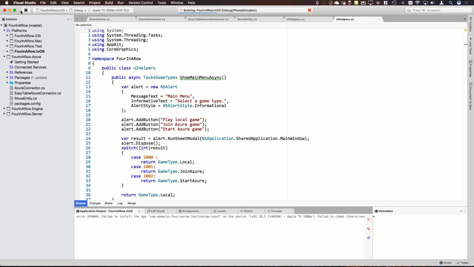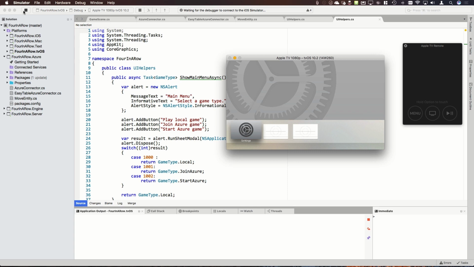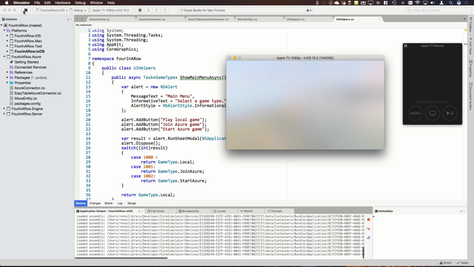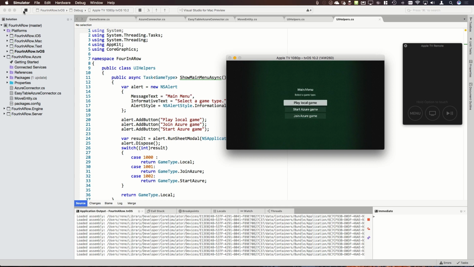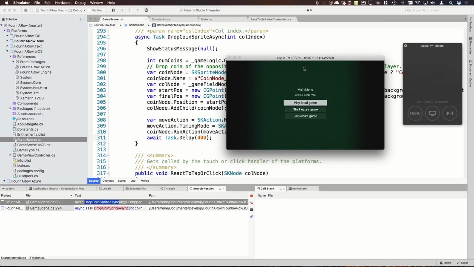And rebuild. Booting up. Now it's working. There we go. Let's see if we can start the game here. We're gonna use the remote again. Let's play a start an Azure game. Here we go. Select that.